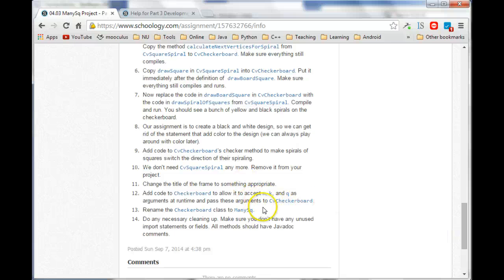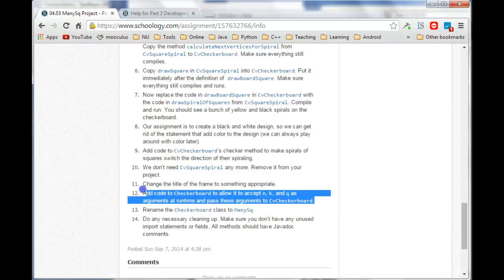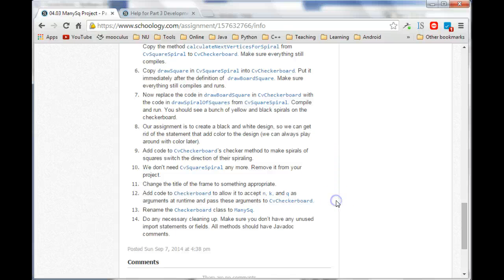number 12. Step number 12. Add code to checkerboard to allow it to accept N, K, and Q as arguments at runtime and pass these arguments to CV checkerboard. Alright, so let's see how we can do that.